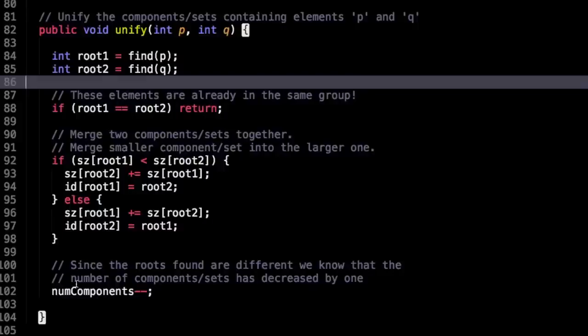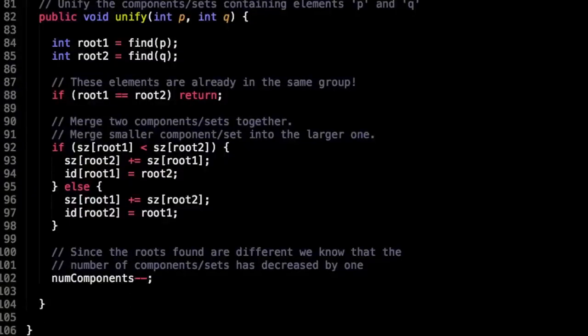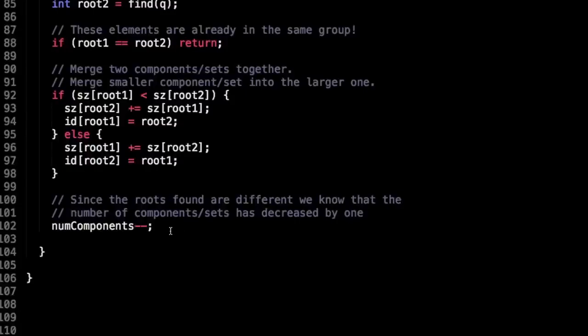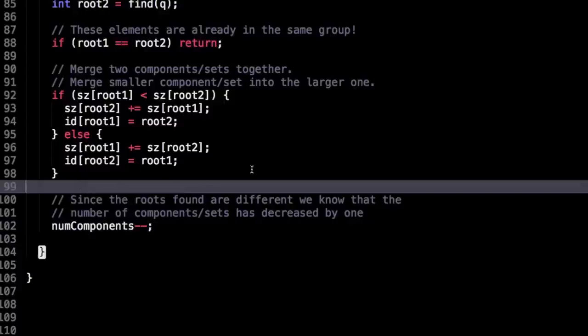And also, since the roots are different and we're merging, we know that the number of components or sets must have decreased by 1. So that's why at the bottom here, I say the number of components, subtract that by 1, because we know we're going to have 1 less component.